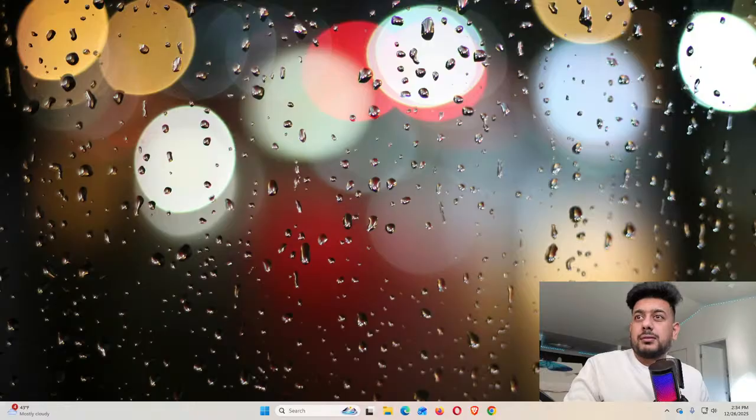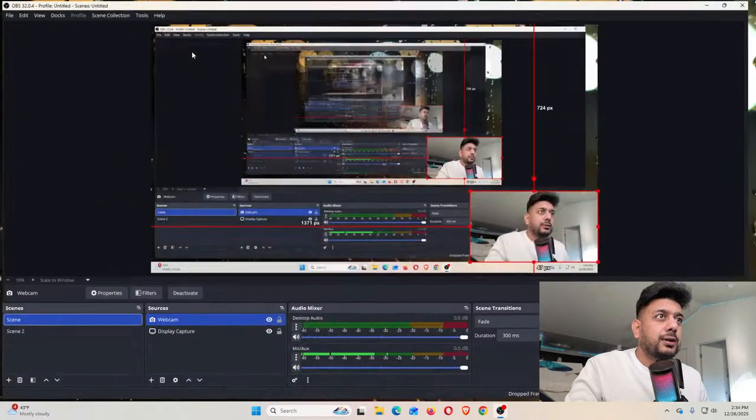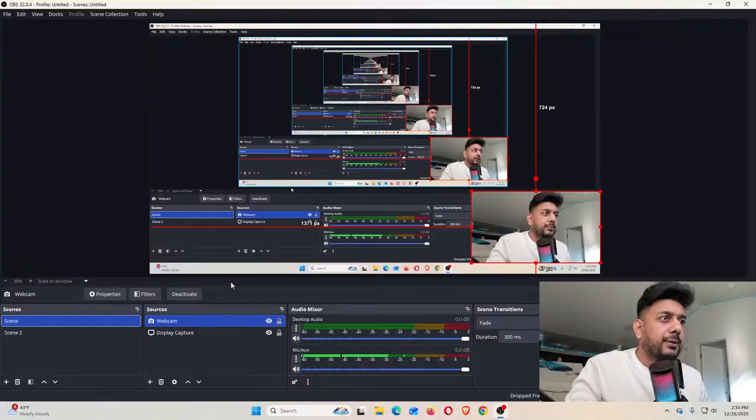So it's, I'm going to say, the first, second, third time I'm trying to go live using OBS, and I have created two different scenes. One has my webcam full screen, and on the other scene I have my webcam and display capture. I can even show it to you guys. It's going to look creepy, but here you can see scene 1 where I am, and if I click on scene 2 you can just see my face all on the screen.